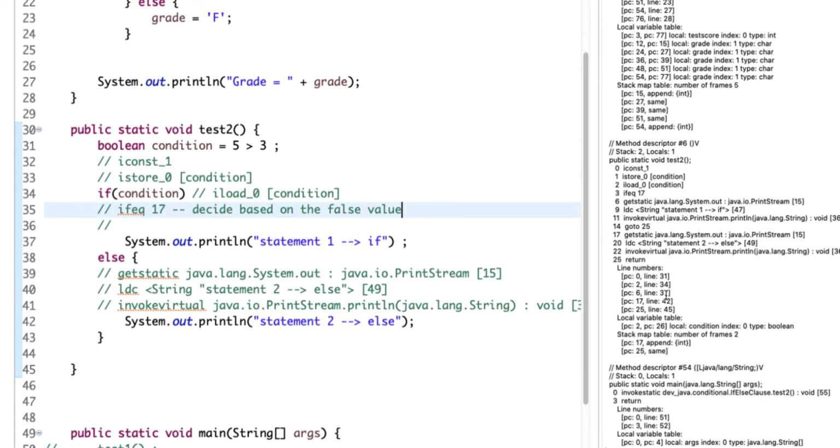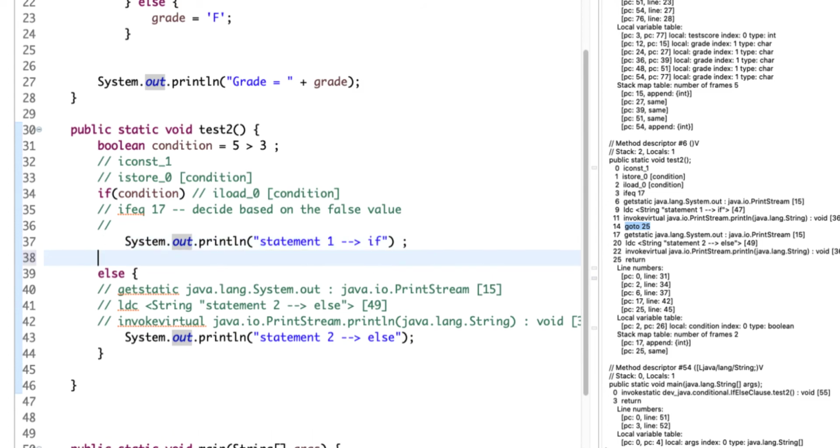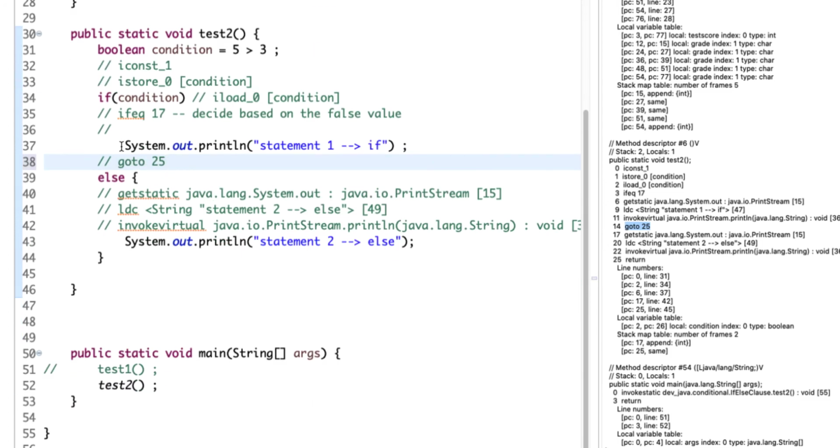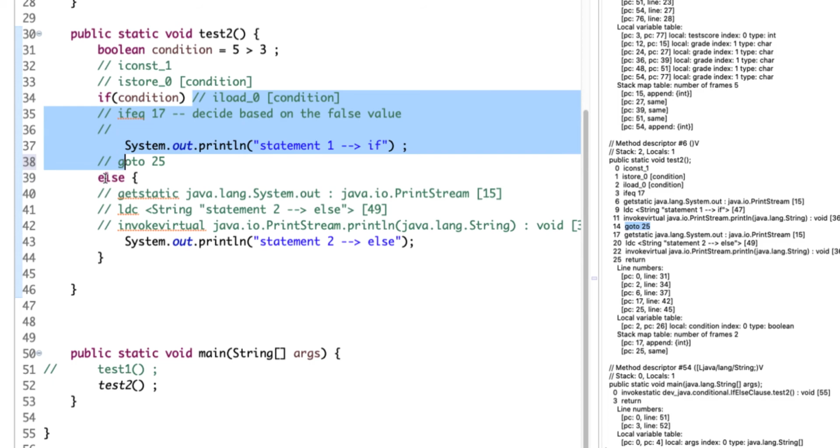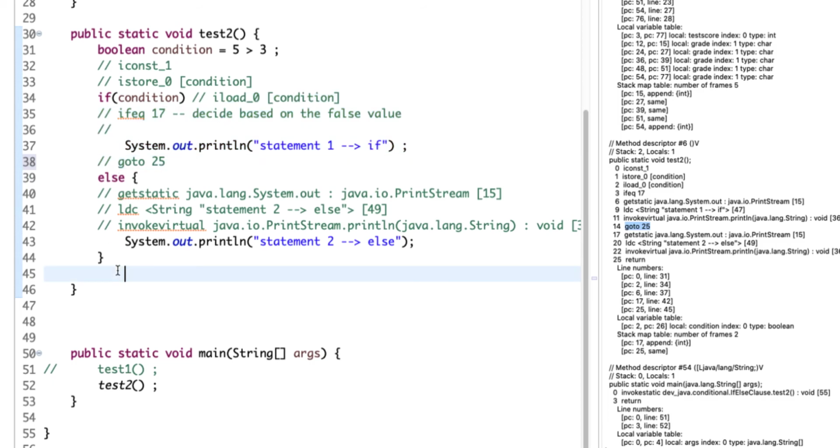All right. Otherwise we just get the out field and load the statement from the if, and then we print it and then go to 25. 25 is just return, right? So as you can see, we use the goto bytecode instruction to say that when this branch executes, don't do anything with the else part, just jump to the outside. Outside is whatever code comes after the entire if else construct. That's the main idea, right?